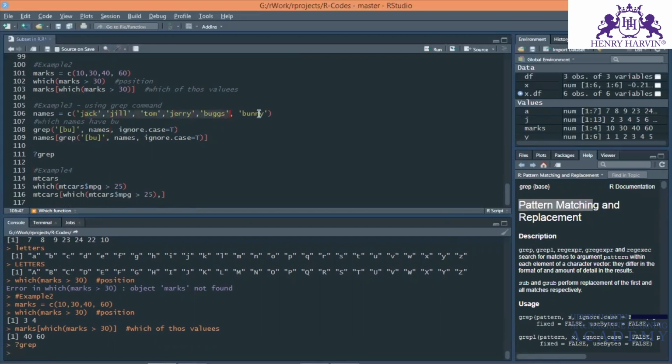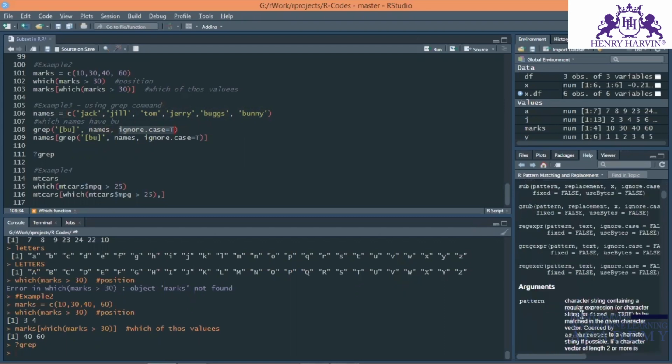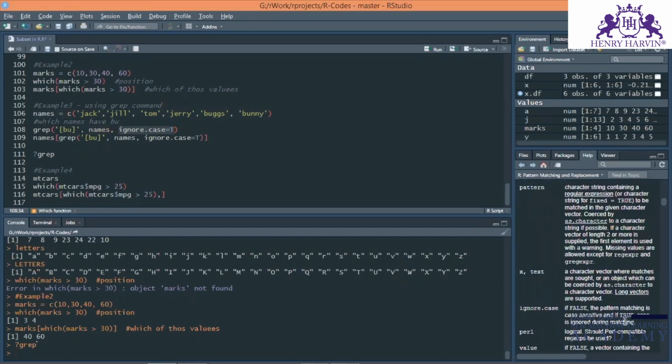Now I am creating a vector here with character data type. I have taken names here: Jack, Jill, Tom, Jerry, Bugs Bunny. Now I am using the grep command on all these vector values. First we give the pattern, the value that we want to check in this vector, then the name of the vector. After that, ignore.case is TRUE, so the matching is done regardless of case.